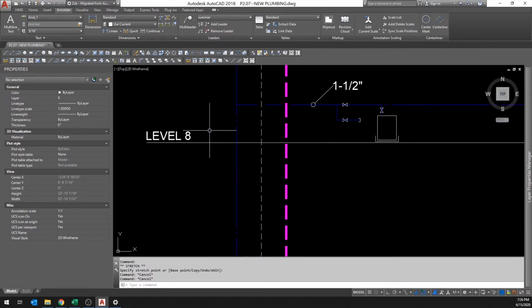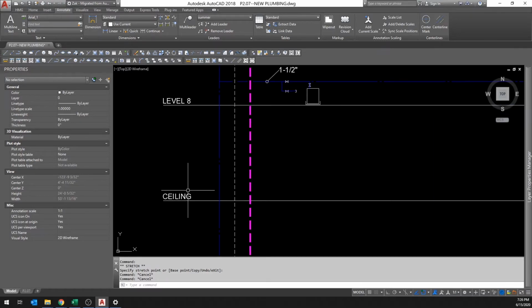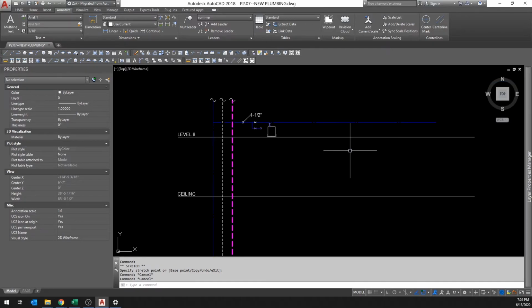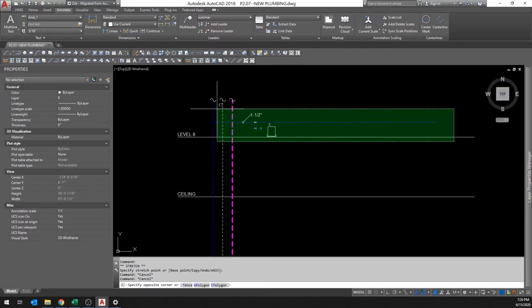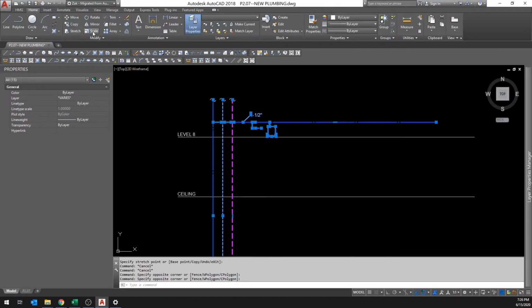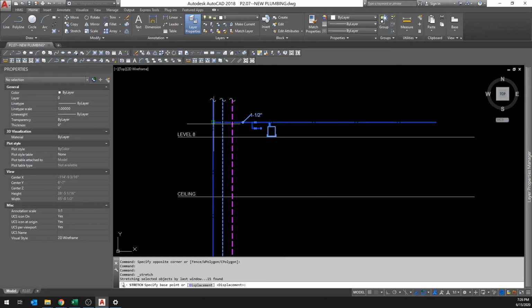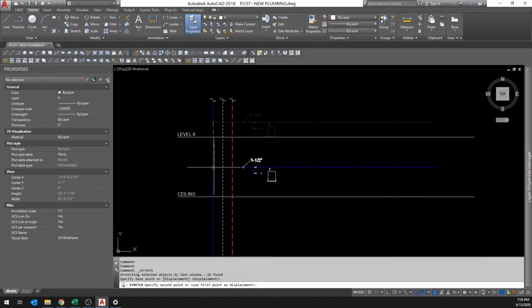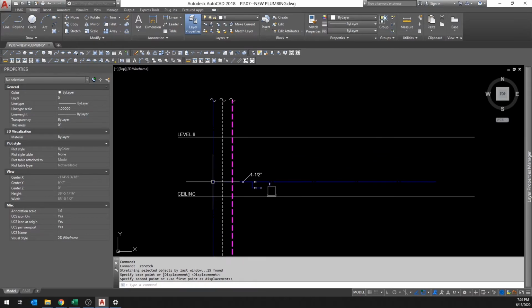Oh, and I just noticed I added this above level 8. It actually needs to be above ceiling but below level 8. But that's fine. I will just go through, select everything with my right to left selection tool, deselect what I don't want to move, and then use the stretch command. So remember we talked about that in the mechanical. So I'm going to use a stretch command. Now we can pull this down, and it just moves those lines.